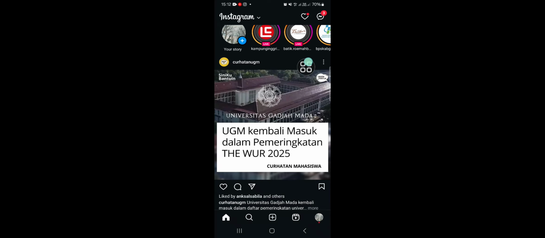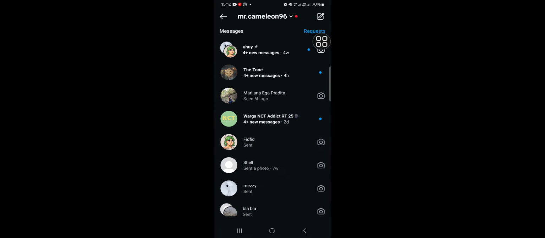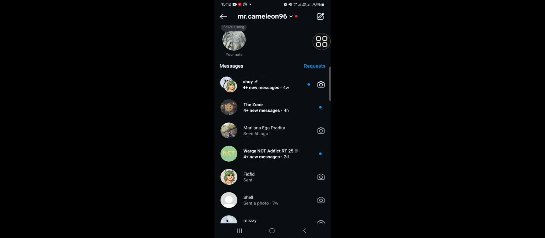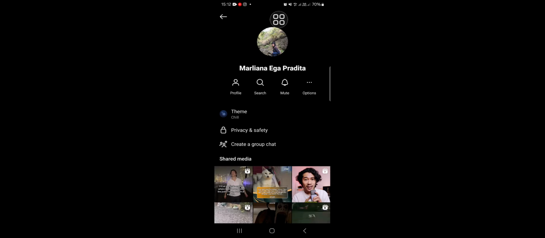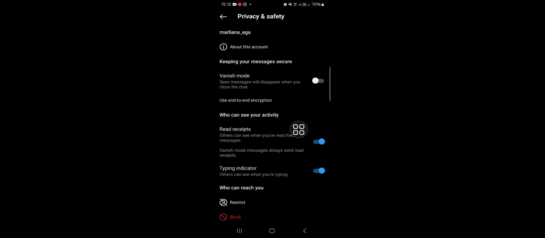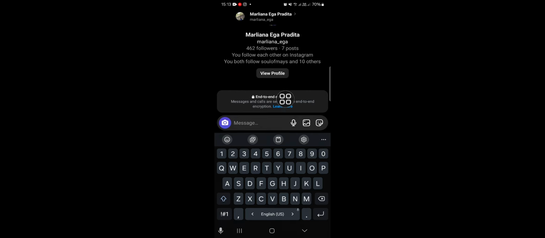I'm going to go to my direct messages and we can choose the chat we want to protect with end-to-end encryption. For example, I'm going to select this chat and we can click on the account's name right here and go to the privacy and safety. Then here you can activate the end-to-end encryption, just like this. And now the chat is protected by end-to-end encryption.